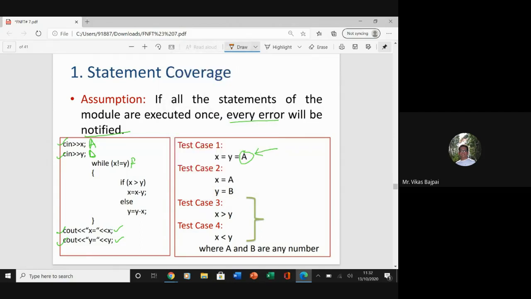Next, I'm going ahead with a case where I'm giving test x equals a and x equals b. So these test cases 3 and 4 are nothing but a kind of test case 2a and 2b, where in one situation a will be greater than b and in the other situation b will be greater than a, where a and b are any numbers.